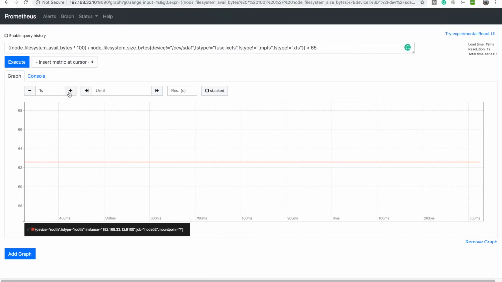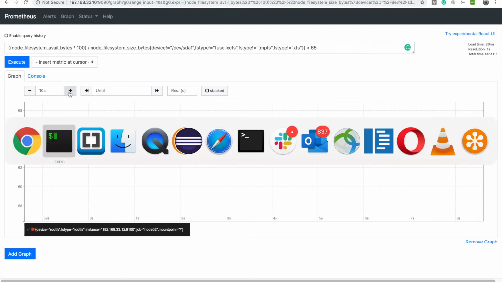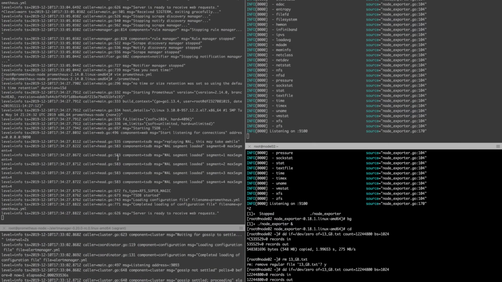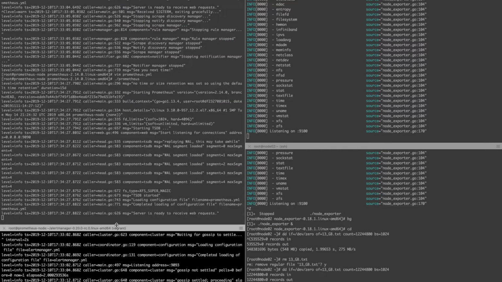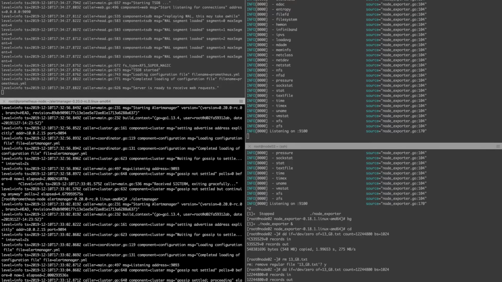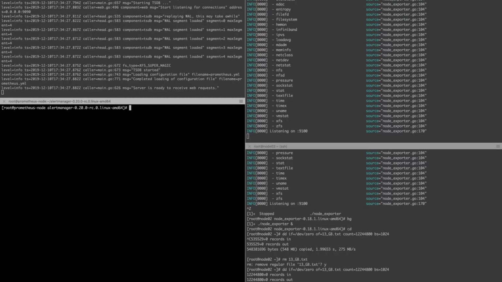Next, what I would like to show is I will use Grafana to view the system metrics. We will install Grafana, and then we will see the graphs in Grafana.